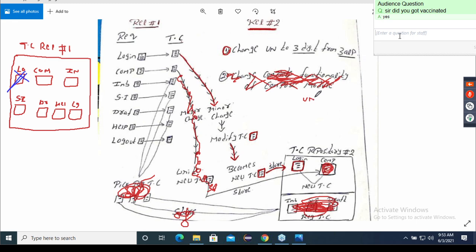Username is there. Let me change the color. Okay. And also, inside the login test case, password also is a step. Then the OK button also is a step. Cancel also is a step. Forgot password also is a step. Means all these steps are there inside the login test case. That is what I'm trying to tell you.